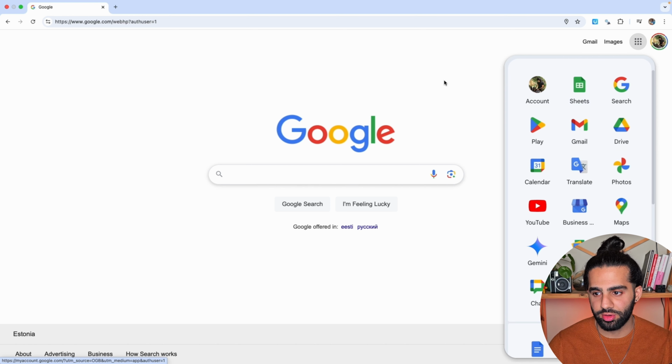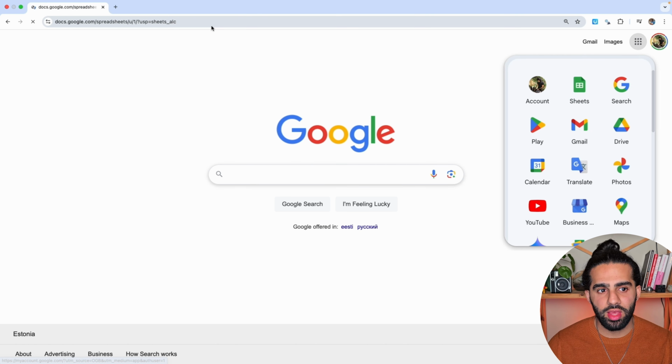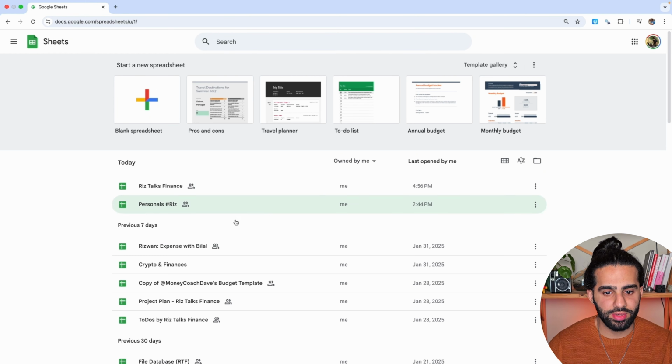For example, if I put it over here. So I click on this navigation bar and I click on Sheets and it automatically opens up this section. This is one way of accessing Google Sheets.